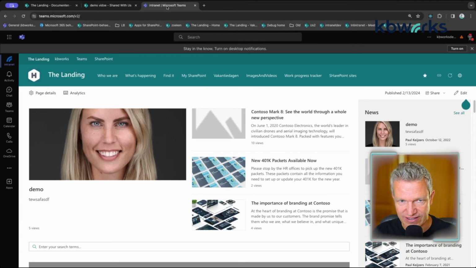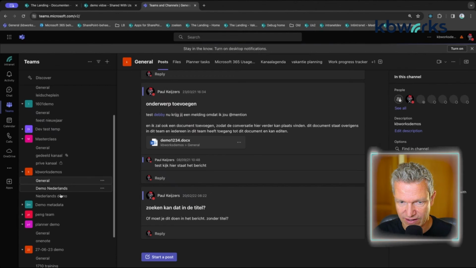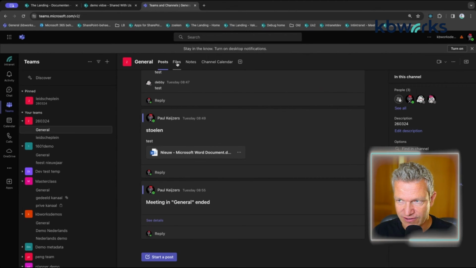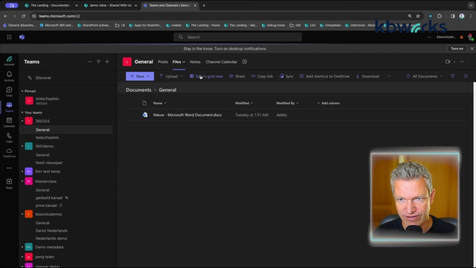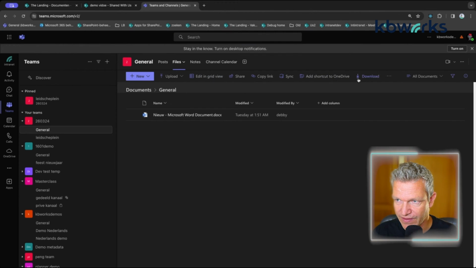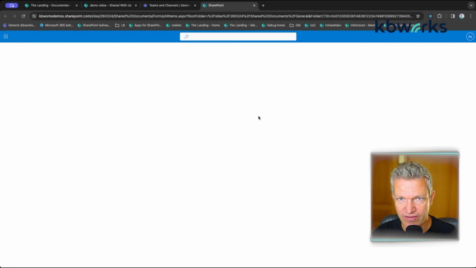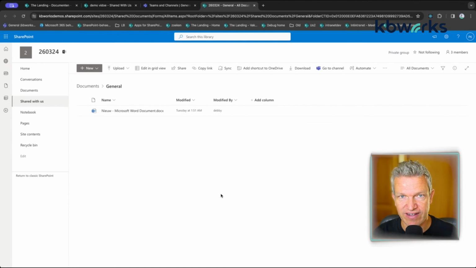Now, if we go back to Teams, we have a team here. And in this team, let's just pick the above one. So here are some files in the files tab. And this is basically on the back end, this is also SharePoint. So you also see here that if you click on the three dots, you can open in SharePoint, and it will open the document library in SharePoint for this specific site. This means that everybody who is member of the team can edit documents in the SharePoint site as well. This is the base of SharePoint.